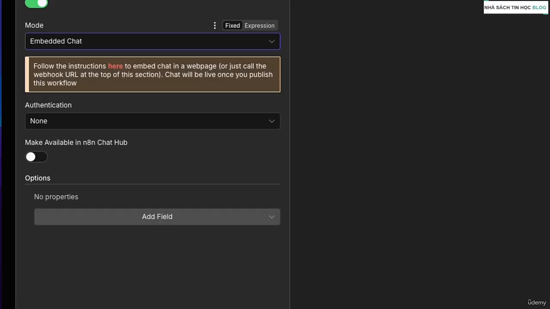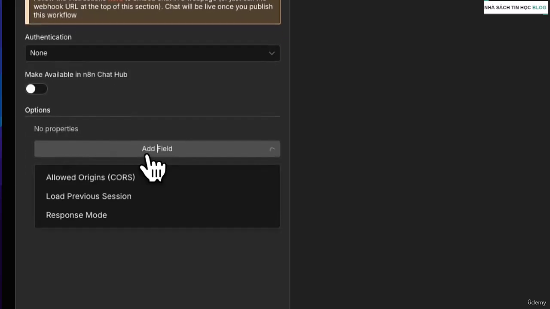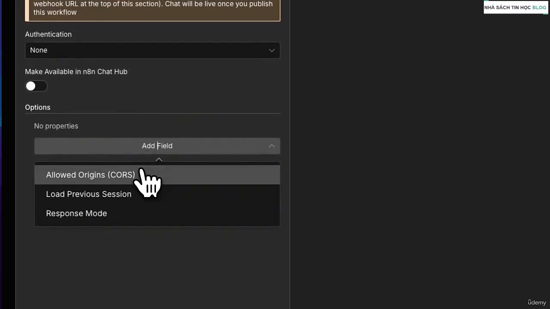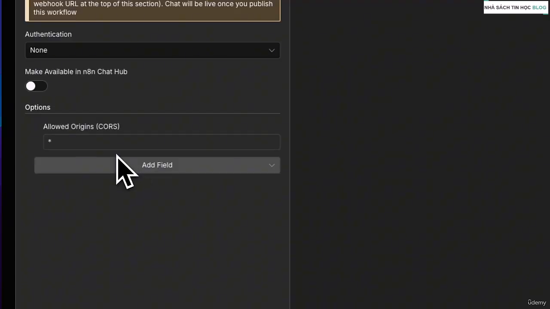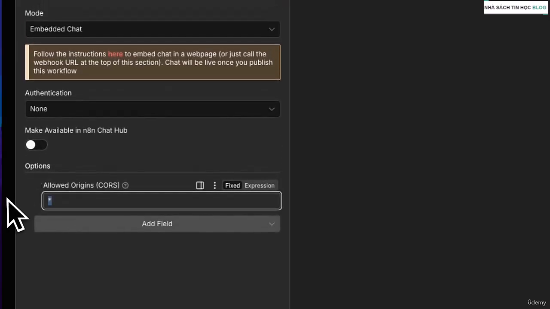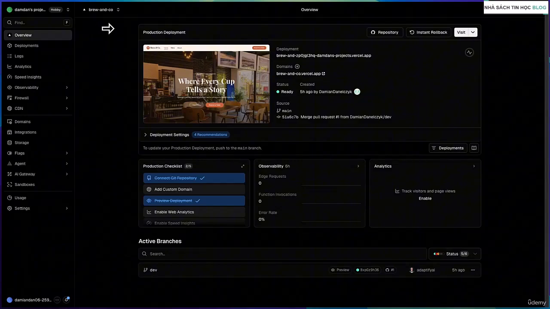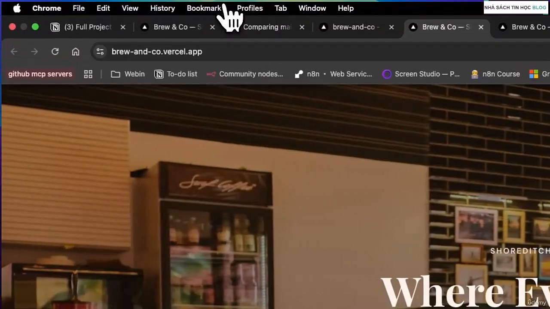Now, there is an important option called authentication. What we want to do, we want to add field and click on Load Origins. As you can see, at the moment it's set to a star, which means any website can use this chatbot. And for a real project, you'd want to change this to only allow your actual domain. So let's clear this and type in our Vercel domain. All right, so let's go back to Vercel. And I want to copy my domain generated by Vercel.